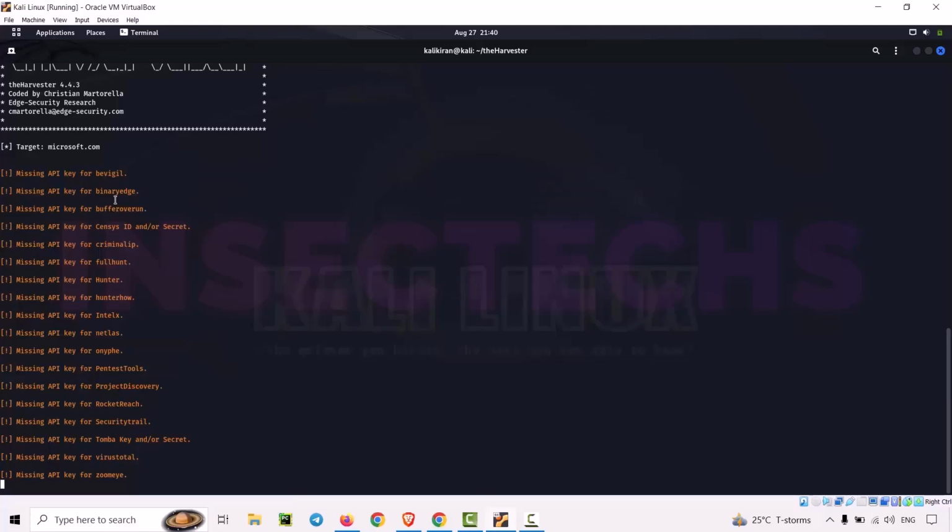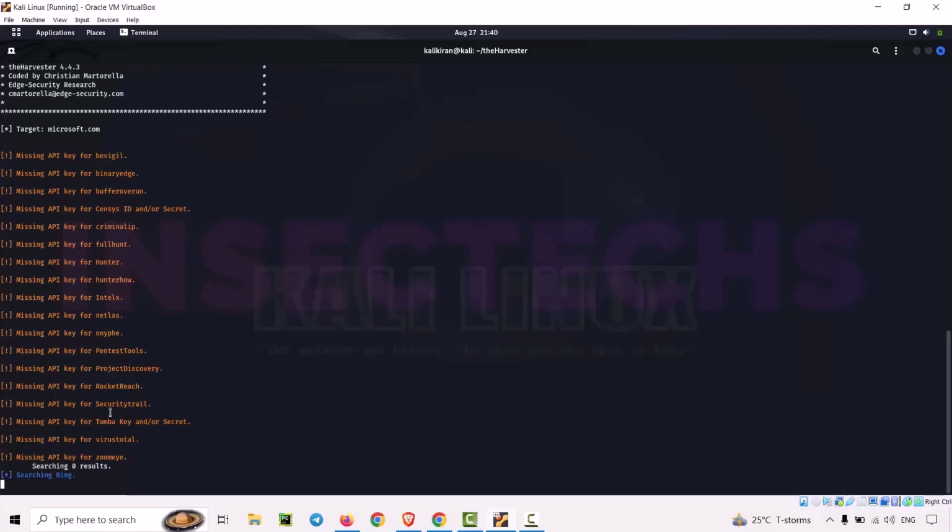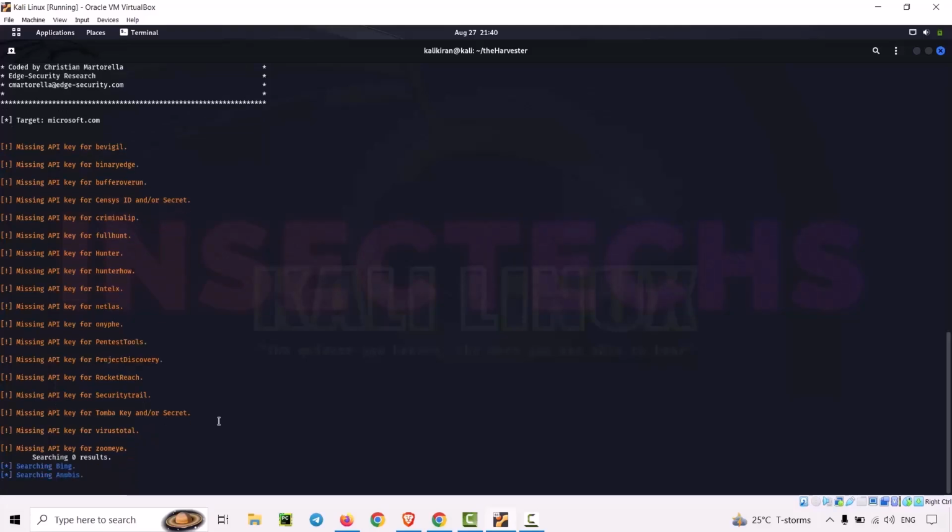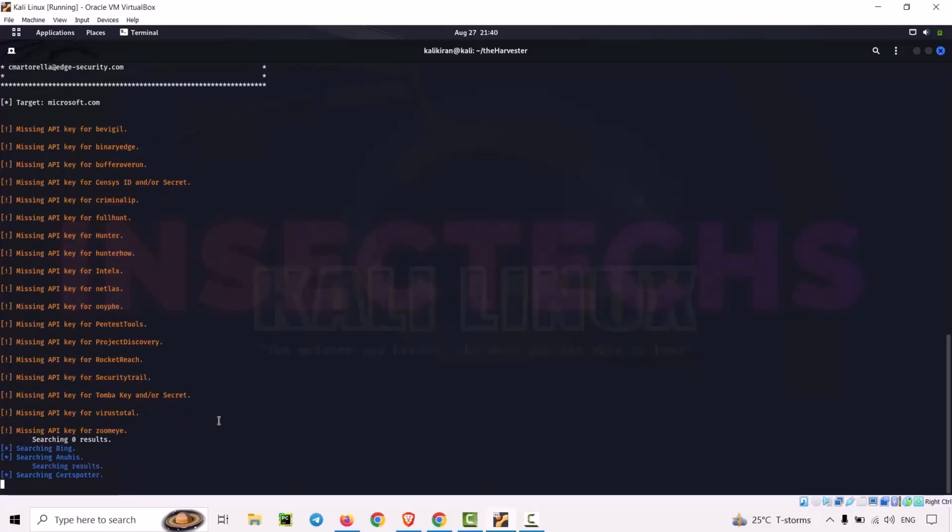And as you can see, this is expected: missing API keys for Bevigil, BinaryEdge, because we have not mentioned API keys in the YAML file. We are not missing Shodan and GitHub because we have mentioned those API keys. Searching in Bing, searching Anubis, and searching is still going on.